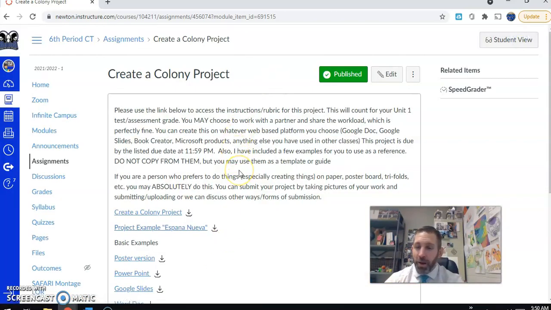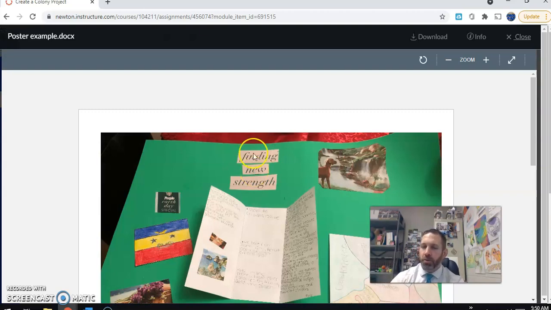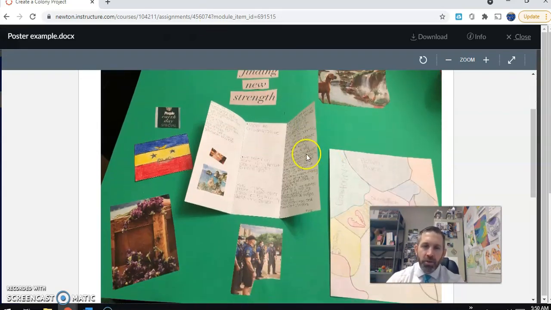I'm not going to go through every single slide, but this is available in here. You can look at it. There's also a poster version that you can look at if you are someone who's wanting to do yours on paper. So again, this one was not bad. It was pretty well done. Big thing though, remember historical accuracy.